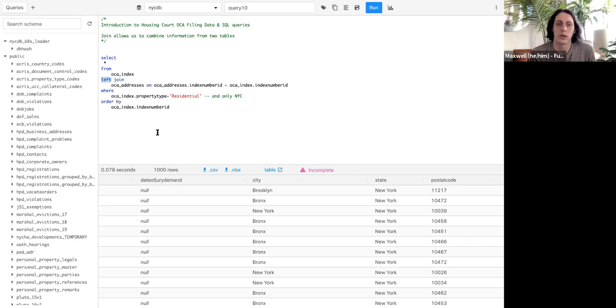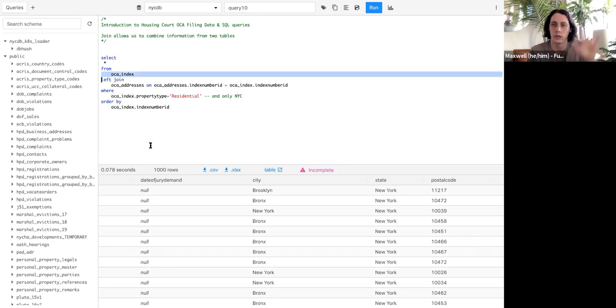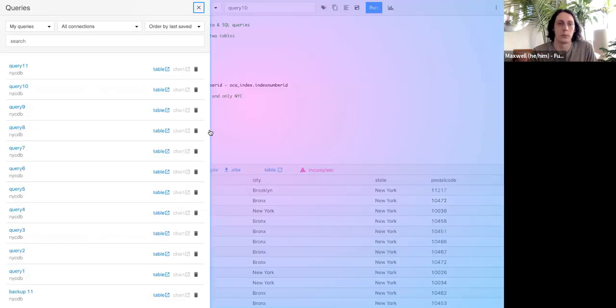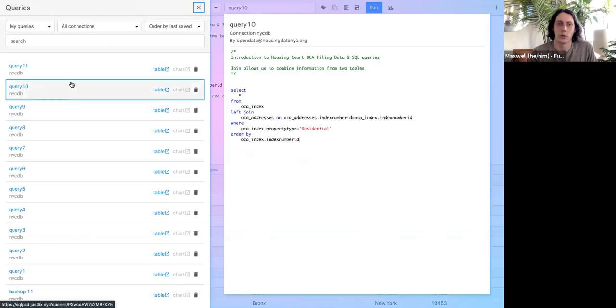I can just say the left option here just means that you will get all of the rows from the first table you mentioned, the left table. So we'll get every row from the indexes, and then we'll also join in information where available from the right table, in this case, addresses. There are other ways so that you only get the rows back that match in both tables, and other variations, but left is going to be what you want for almost all cases.